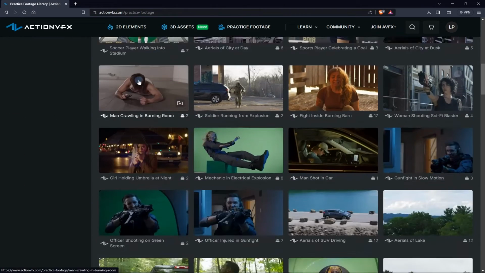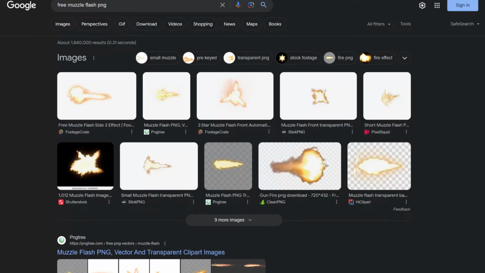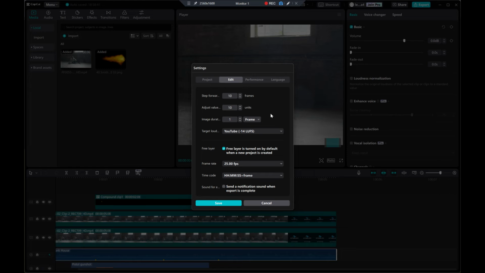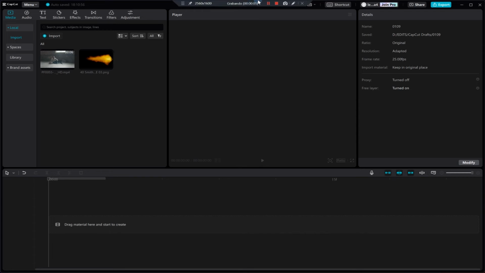In this video, I only use a PNG image to create the muzzle flash. You can find plenty for free on the internet. I have set up the program so that imported images last exactly one frame, but you can do it as you prefer. Let's start by importing our files and bringing the video down to the timeline.